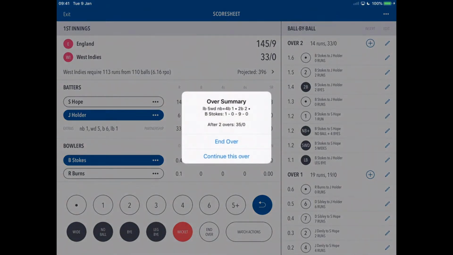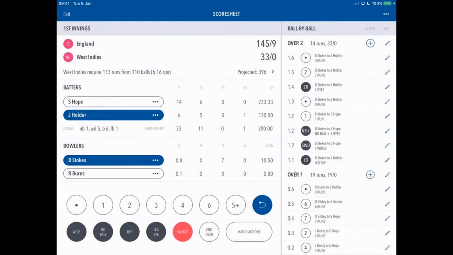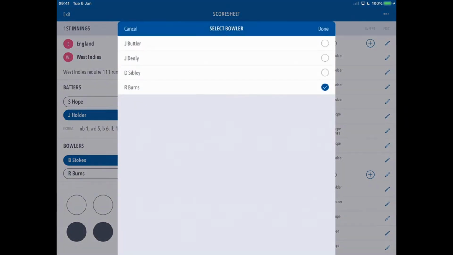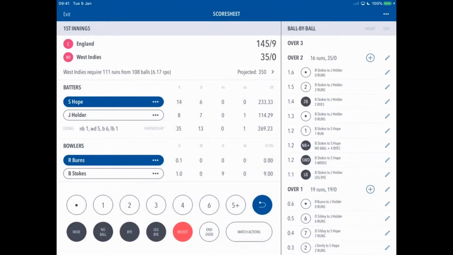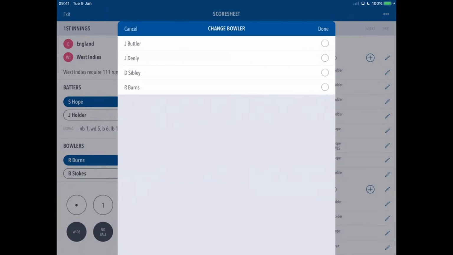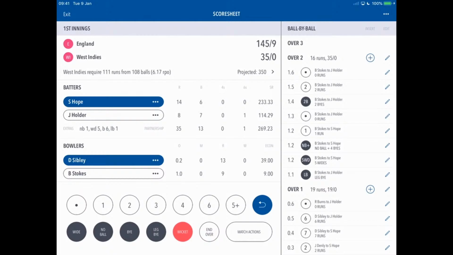Let's get through to the end of the over. I'm just going to put a dot in and then the over. It will automatically select the previous bowler from that end for me, so I just need to touch done. But if I got it wrong and they're now having a change of bowler, if I touch the 3 dots next to that bowler's name, then I can change that bowler. So up comes the change bowler menu and I can choose a different bowler.